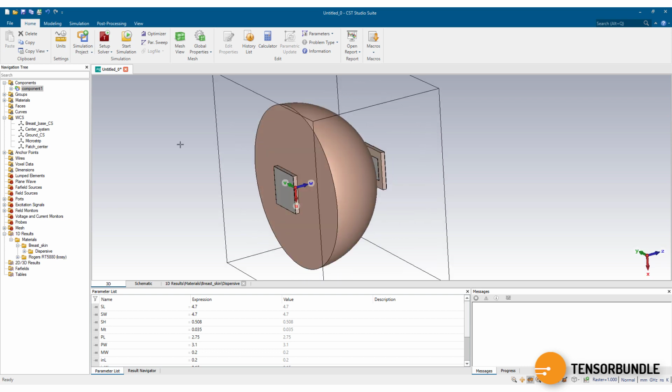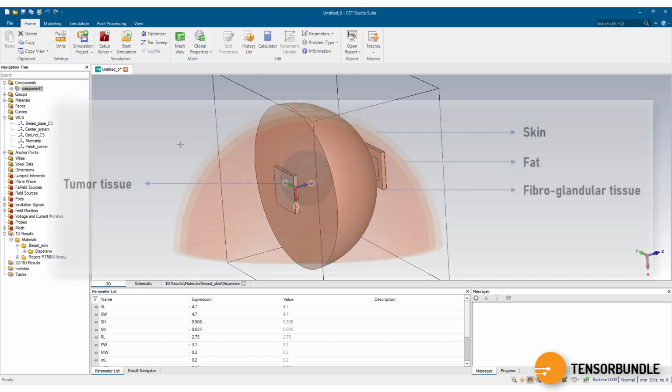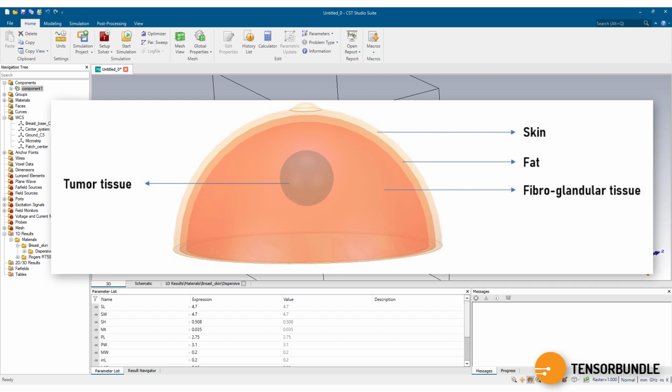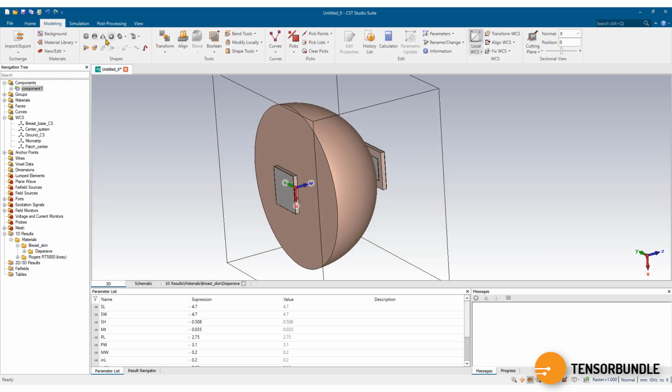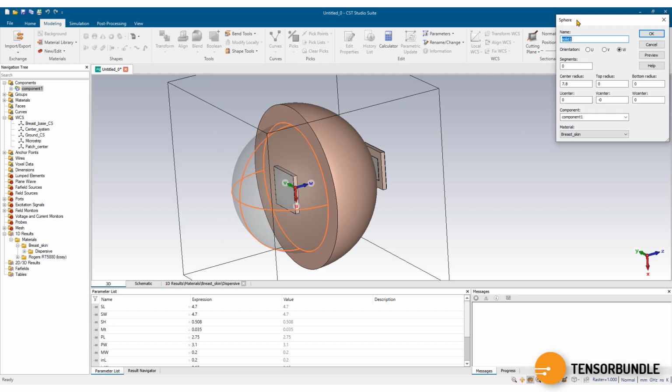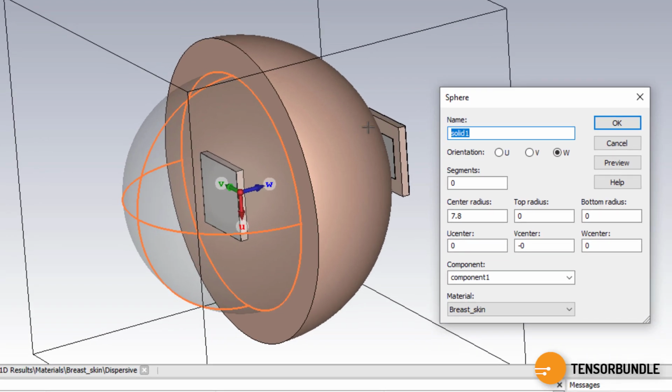Now, we need to define the second layer, which is basically the fat. Remember, our breast phantom was a 3-layer tissue. On top of the layer, we had that skin layer, and the second layer was the fat, and the third layer was fibroglandular tissue, right? So let's create the fat layer now. So this is going to be breast fat.